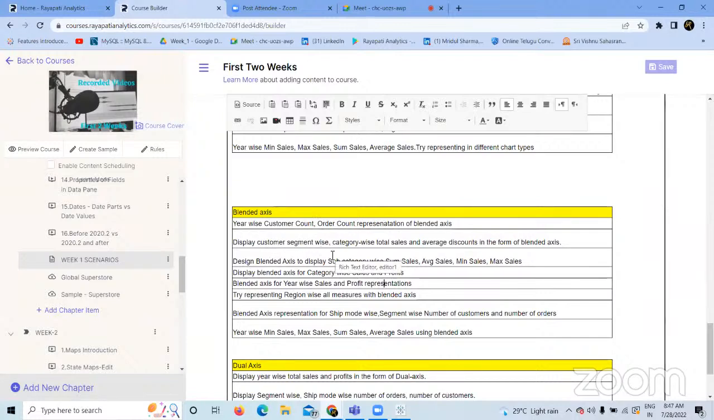Display customer segment-wise, category-wise total sales and average discounts in the form of blended axis. Can you do this? Yes, you can do this. Display blended axis to display subcategory-wise sum of sales, average sale, min sale, maximum sale. This is the scenario that I want to talk about. So what is this scenario? Let us talk about this.